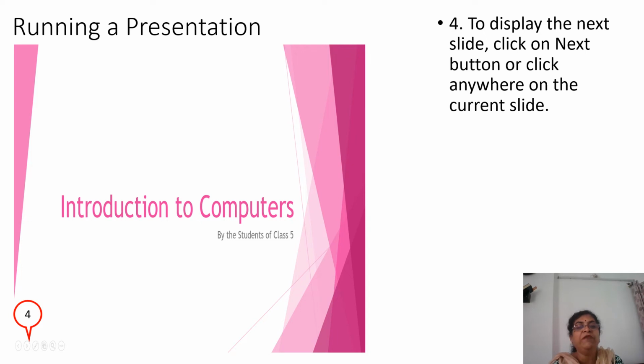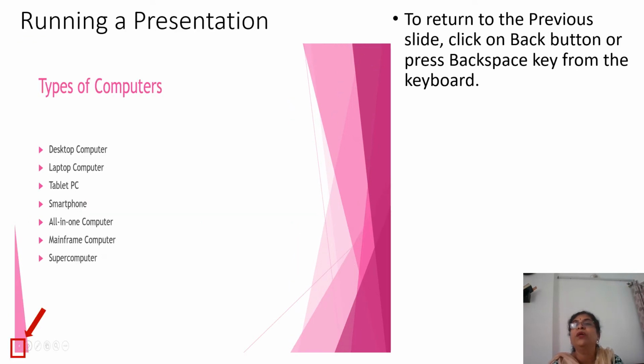If you want to go to the previous slide, the previous button is also available. See here, the previous button is available. Click on the previous button, and it will show you the previous slide.